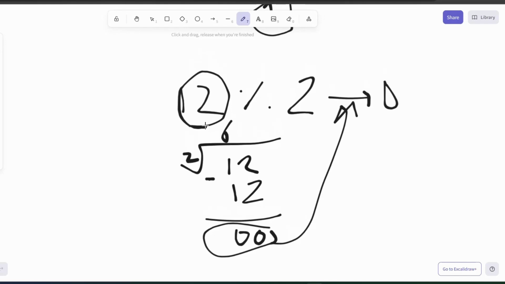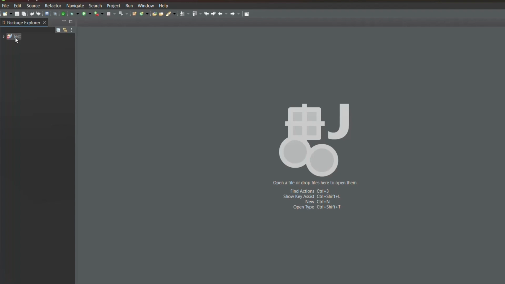We can take any number, any big number as well. If we take the modulo of it and the result is non-zero, then the number is odd. If the modulo of that number is 0, then the number is even. Now we will write the code.